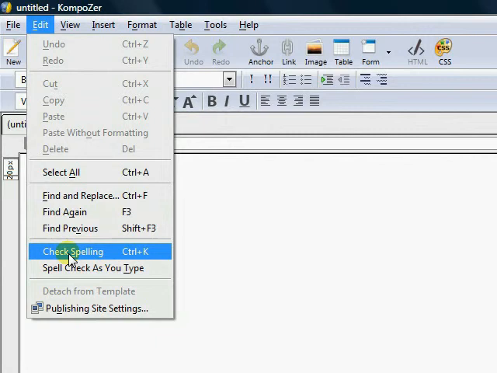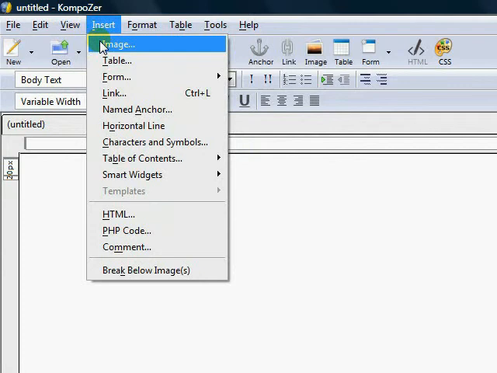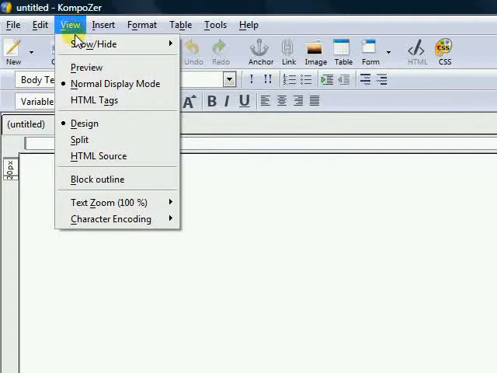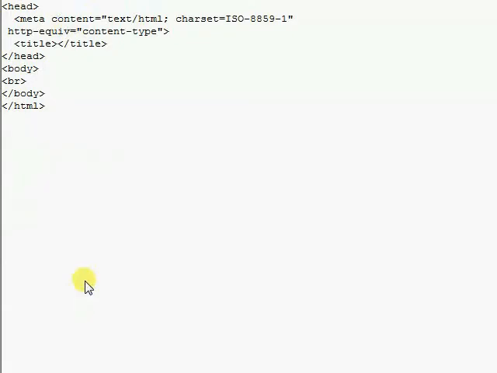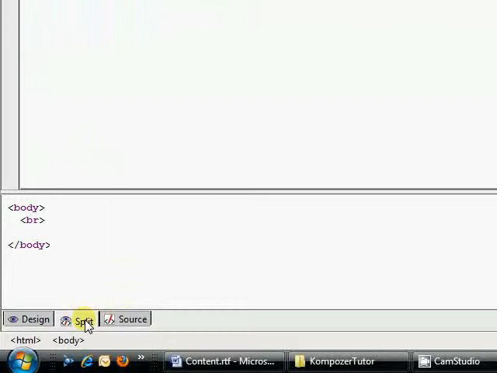And over to view, of course we have our show hide for the sidebar, and here's a preview. You can use down here the design or the HTML source view, which is also available down on the bottom taskbar. You can switch to source, and then you'll see your source code. You can also split it if you'd like, in which case source code will appear below the design view. And let's go back to the design view.